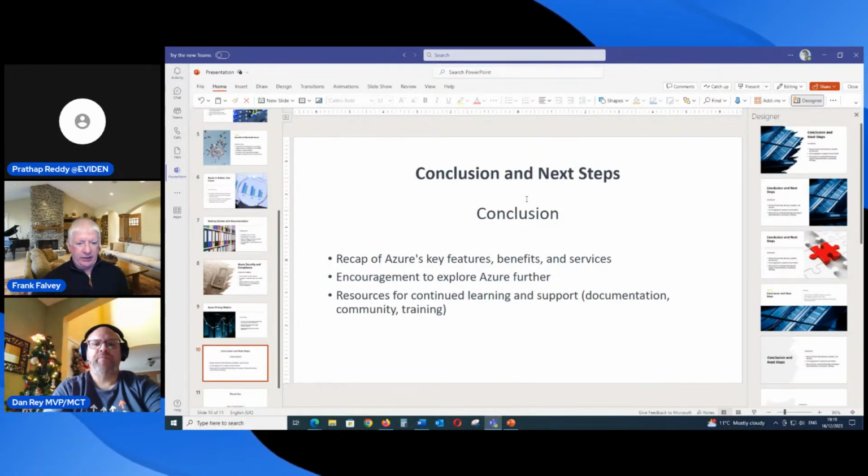I just have one or two left, so we're kind of at the end. Conclusion and next steps: a recap of Azure key features, benefits and services, encouragement to explore Azure further, and resources for continued learning and support, like I was saying, that documentation. The community part is like us being here on the show this evening or this afternoon, and it's nighttime in India. On the training part, go to Microsoft Learn or stuff like that. There's a lot of training videos inside there.